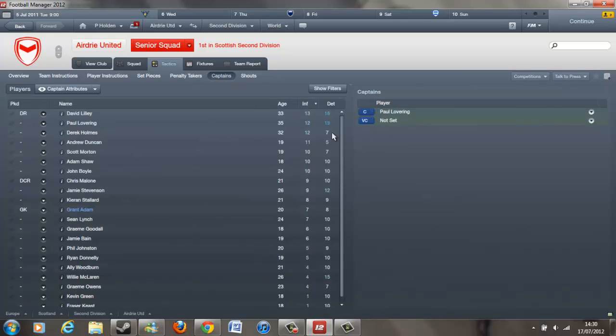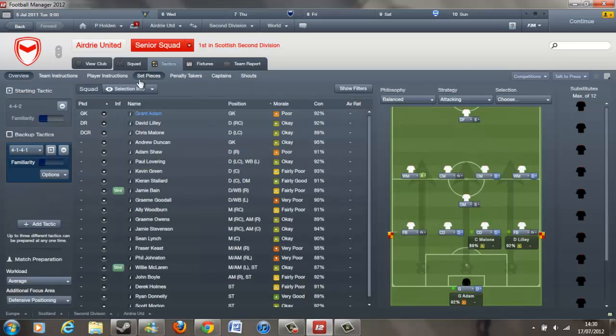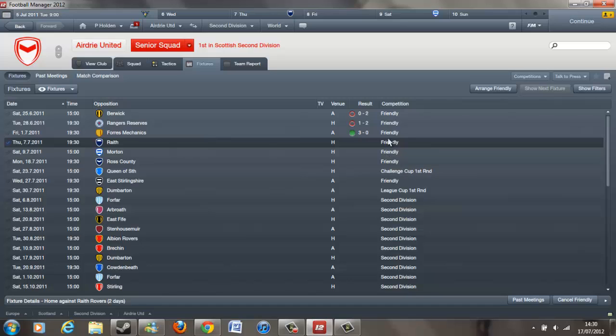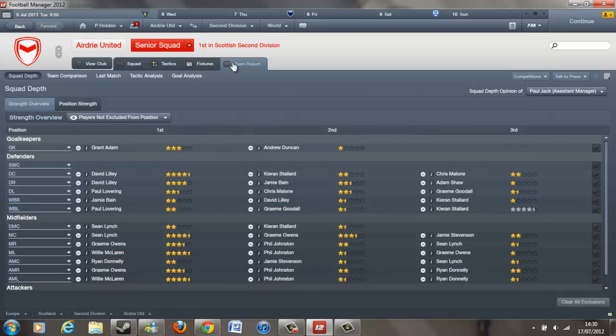Captains, influence is usually the highest you look at, and perhaps determination slightly. And yeah, shouts is just in-game shouts, which is what you usually do during the match. I don't always do them, to be honest. Next on the navigation screen, I'll do tactics in an overall tactics video at some point, in more detail. Fixtures, so you've got your friendlies and your league campaign, and lastly on here, team report.